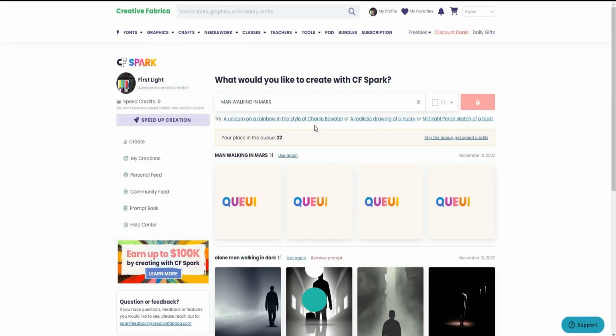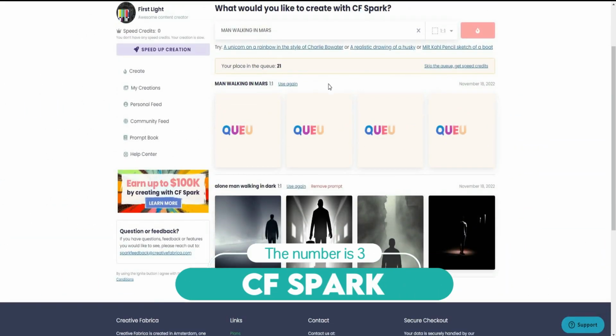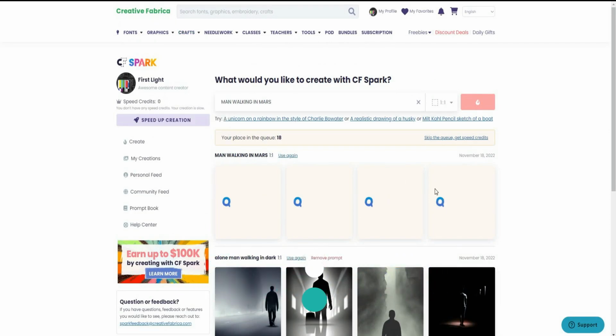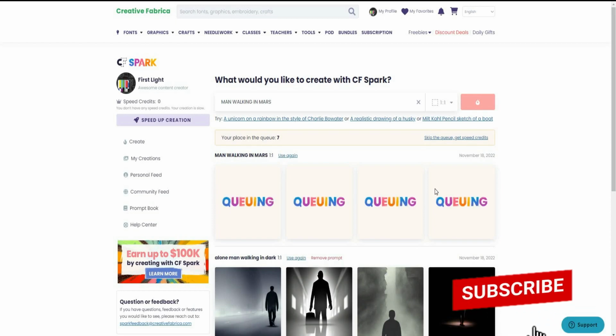The number 3 is CF Spark. Spark your imagination. Sometimes your design idea needs a little extra push to bring it to life. A new tool from Creative Fabrica allows you to create designs from text to image, backed by artificial intelligence. You can design and post images for yourself or even use the tool to create design elements that you can use and monetize in projects or marketplaces.